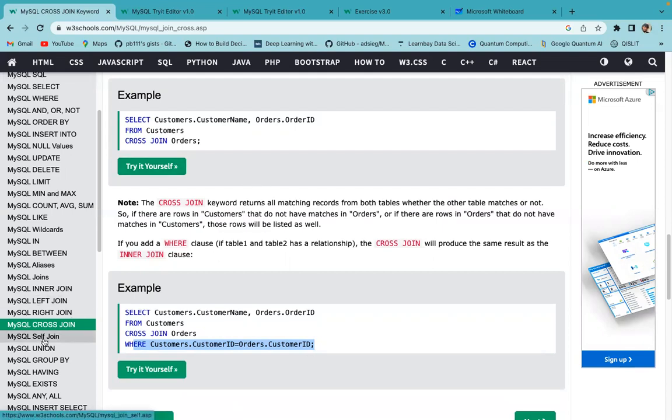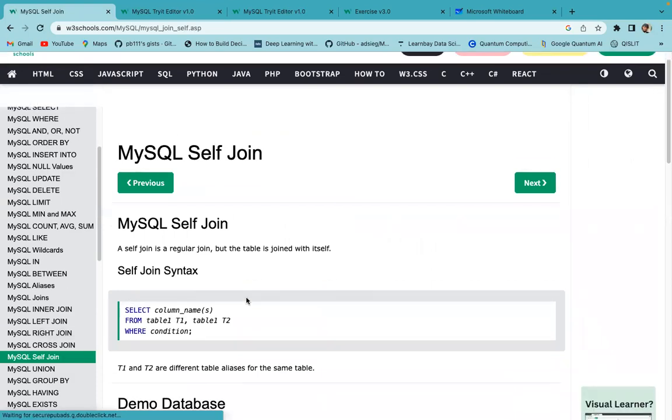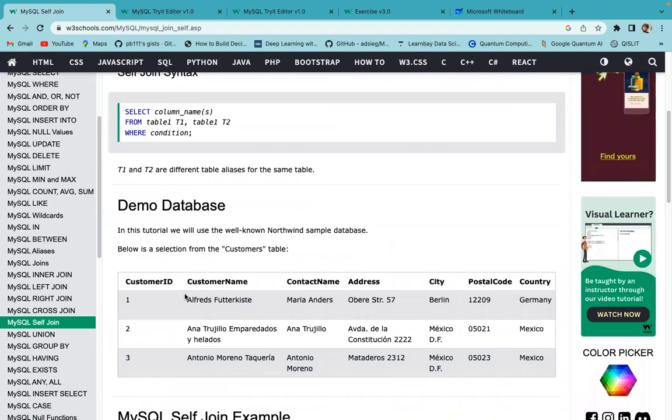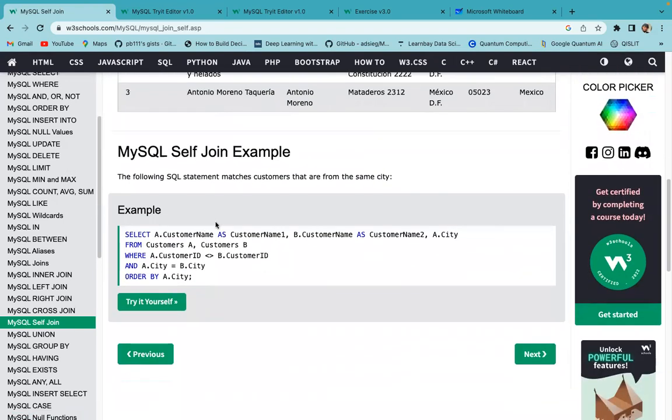Yes. So self join in the sense, table 1 and table 2 are the same. If we have the same table, I want to join it. So customer name and customer name, city, and this is the customers table, and where customer ID, and city, order by city.